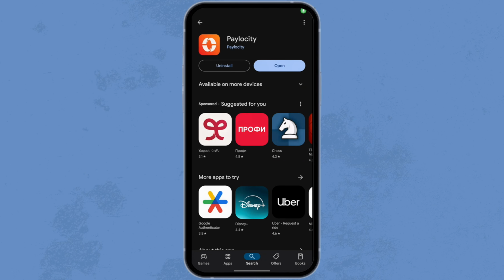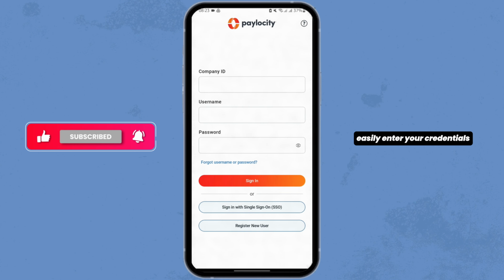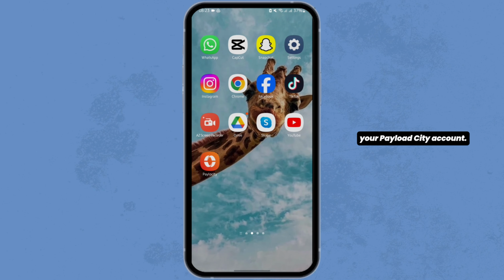Once the installation has been completed, it will say open. Let's go ahead and tap open. Now from here, you can easily enter your credentials and get logged into your Paylocity account.